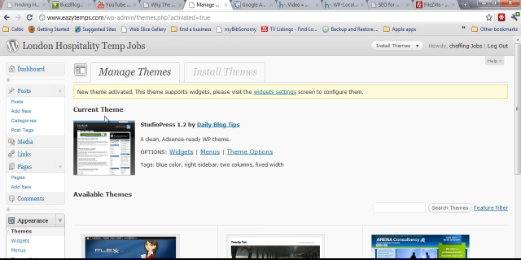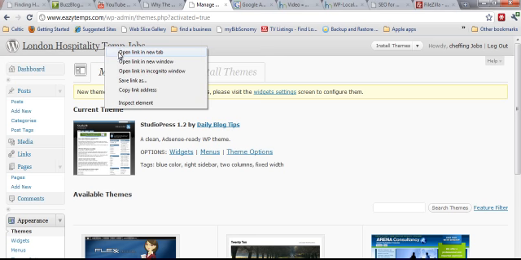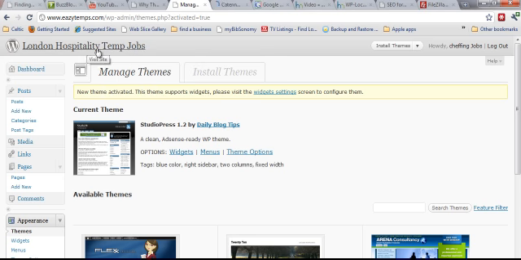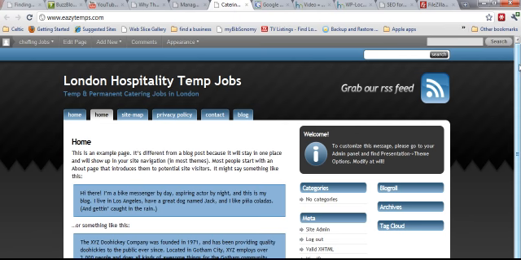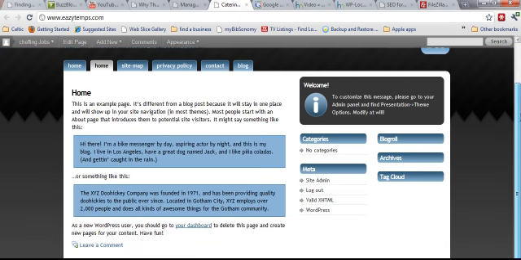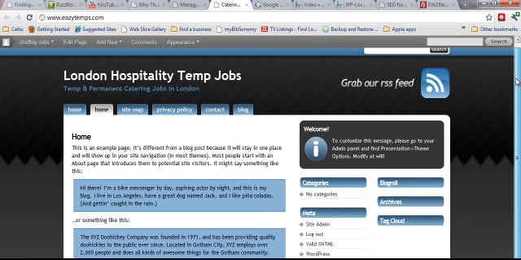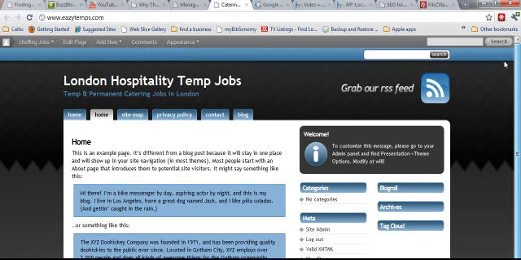And that now becomes the current theme. Okay. So if I go over here, this is how you can get to your public page, by clicking up here. And you can see it's a very nice theme. Very, very nice theme. Actually, it's a very nice theme. I quite like that. Okay.